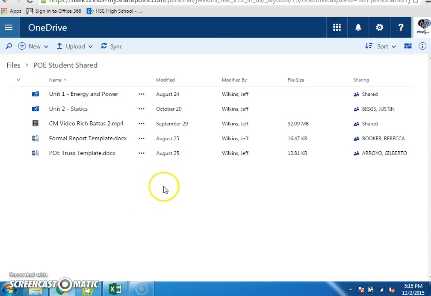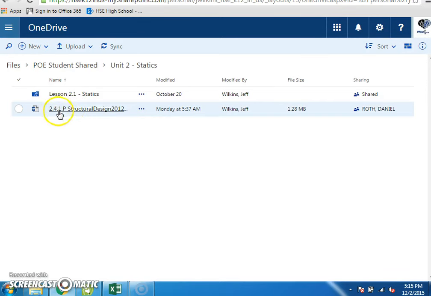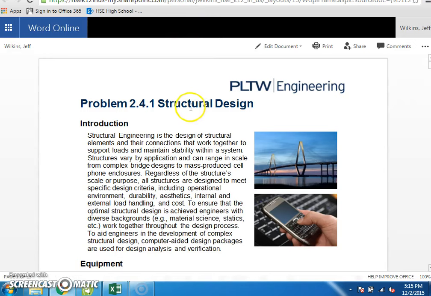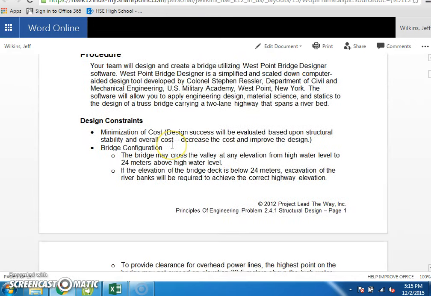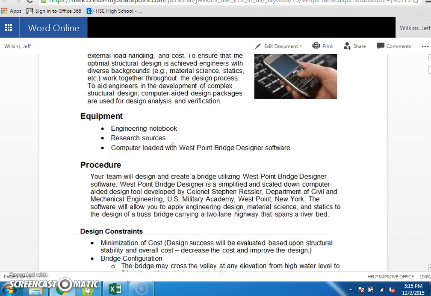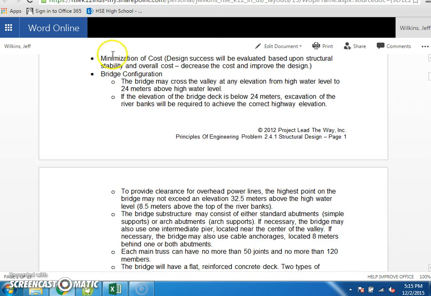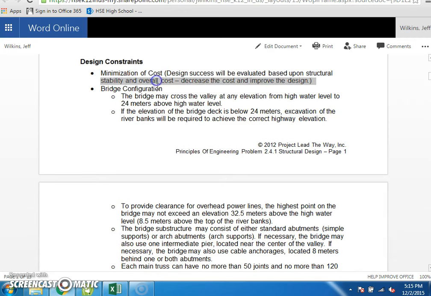Alright, so you're going to want to go into the POE student shared folder, go under the Unit 2 statics, and then there's this 241 structural design activity that we're going to be looking at, where we're using West Point Bridge Designer software to create an optimized bridge. Our goal is to minimize the cost. That is the overall goal.